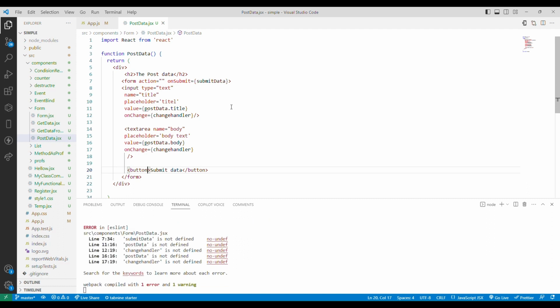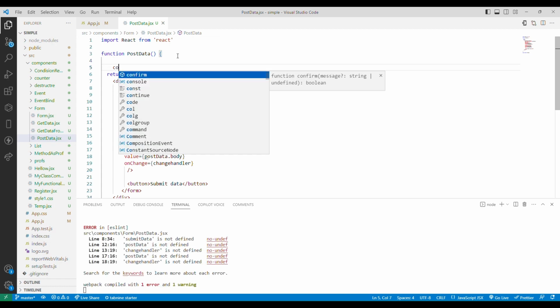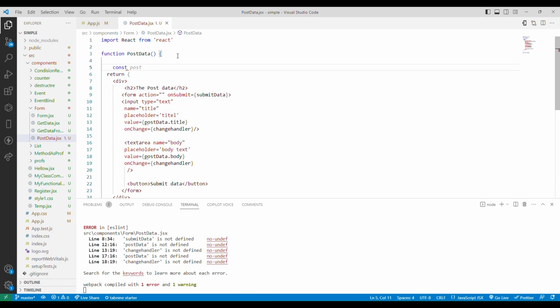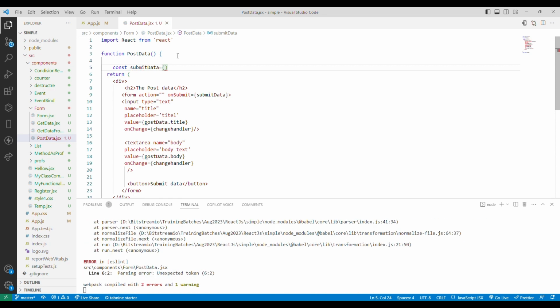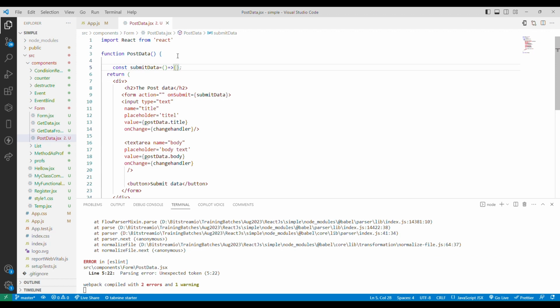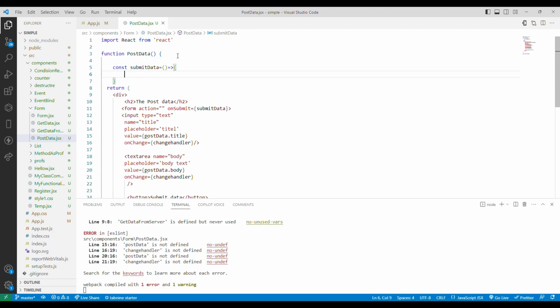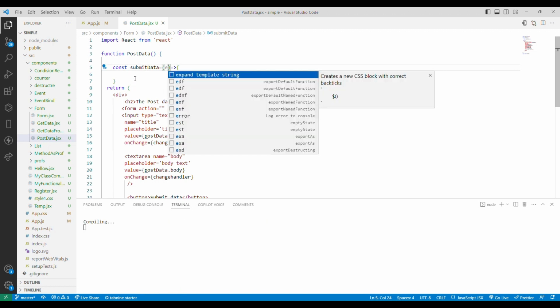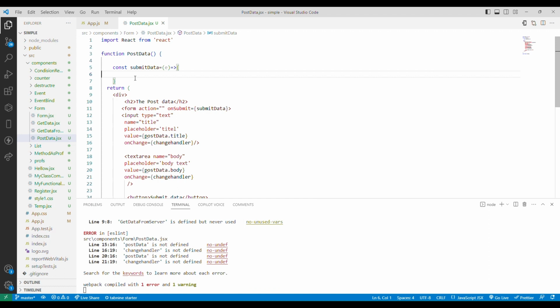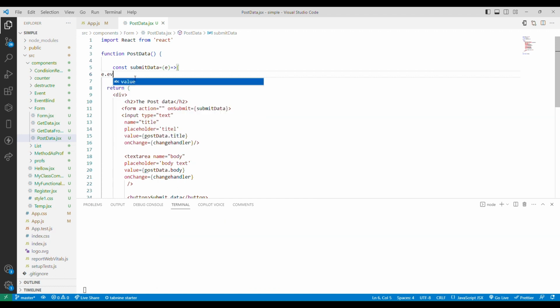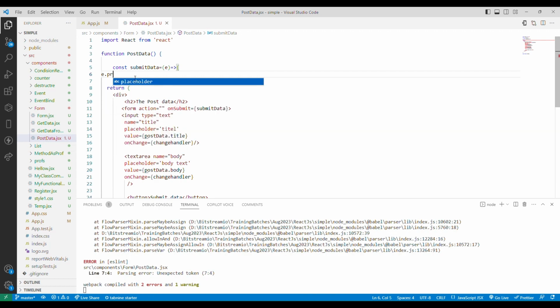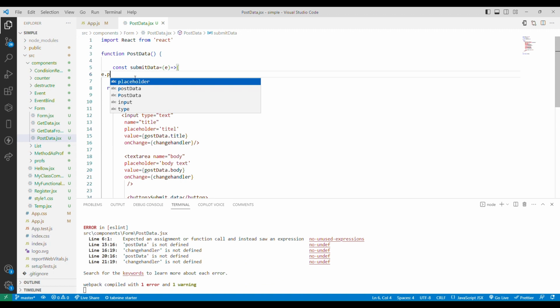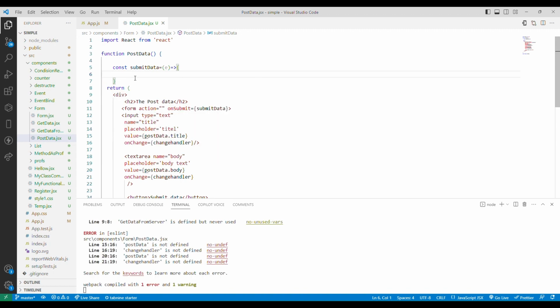Now I am going to call the first method, which is the submit method. I will take Control C: the constant submitData is the method equals to open close brace. Okay, so this is my submitData. Then we pass the event object, then e.preventDefault is a method. We'll see why we need this one.